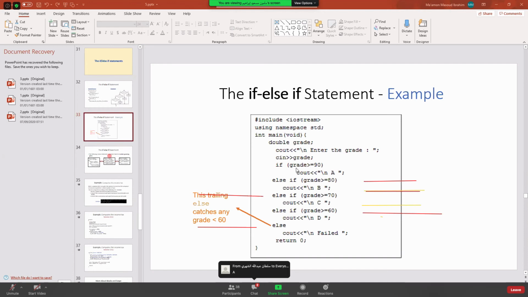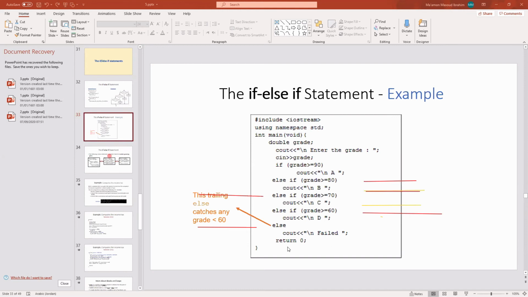Because I'm going to enter the grade here 102. And as you know, the program will be executed sequentially. So in that case, the grade is 102. Now we will check. I am going sequentially, right? It's not parallel programming, it's sequential programming.